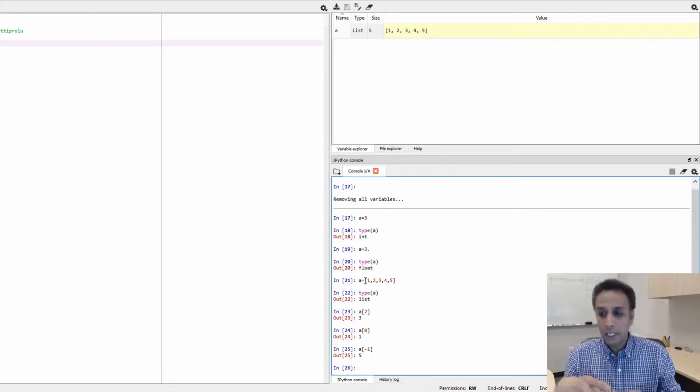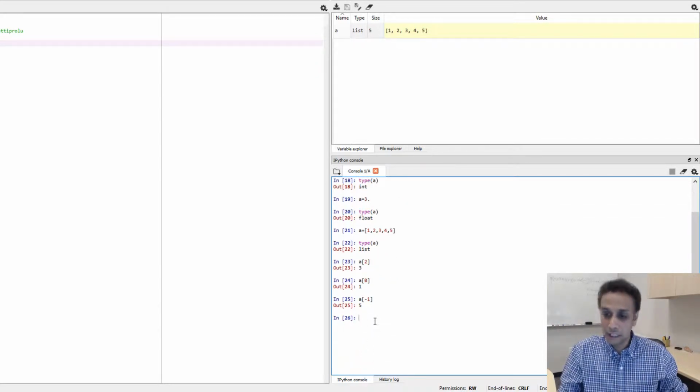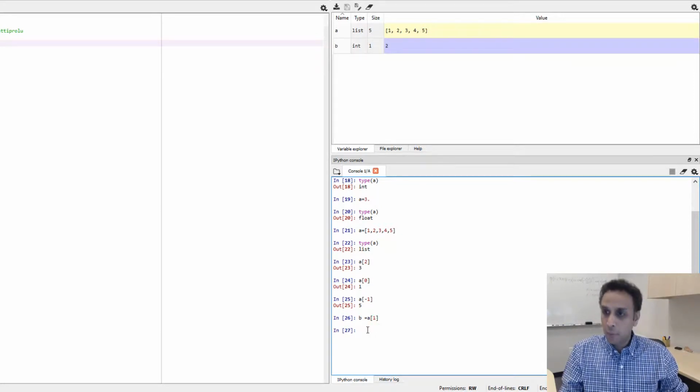So you can extract individual elements of a list and assign them to something. I can start a separate variable saying b equals a[1]. Now my b is an integer which has a value of 2. Again, you can also have a two-dimensional list, which we'll talk about later on.